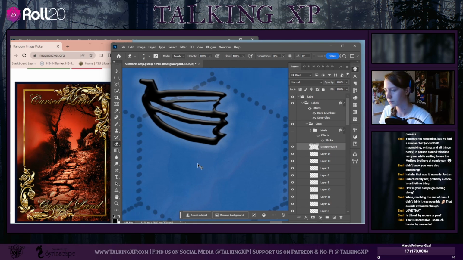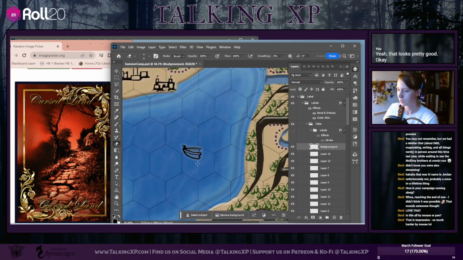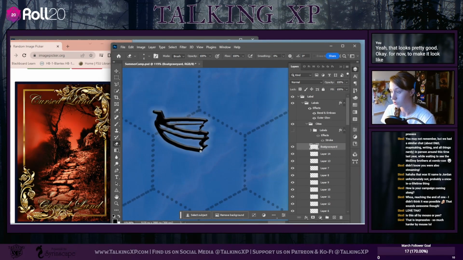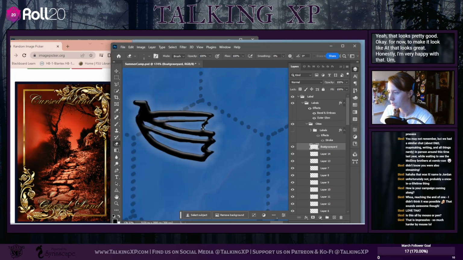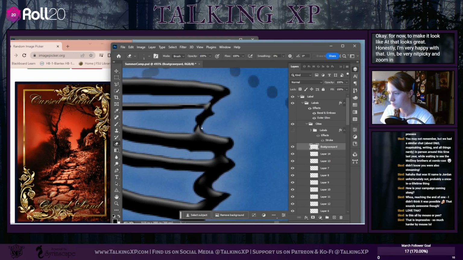Yeah, that looks pretty good. Okay. So now to make it look like that looks great. Honestly, I'm very happy with that. I'm going to be very nitpicky and zoom in here and get rid of this so it looks like more of a right angle, so the two areas aren't fusing together.